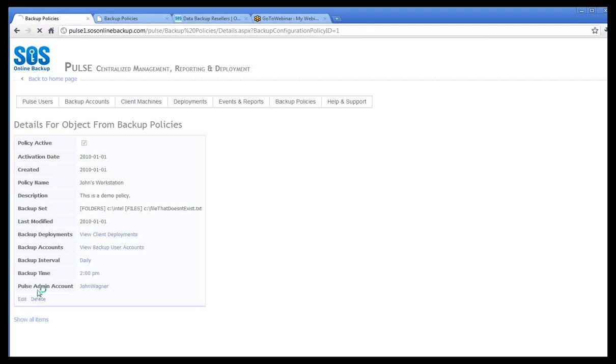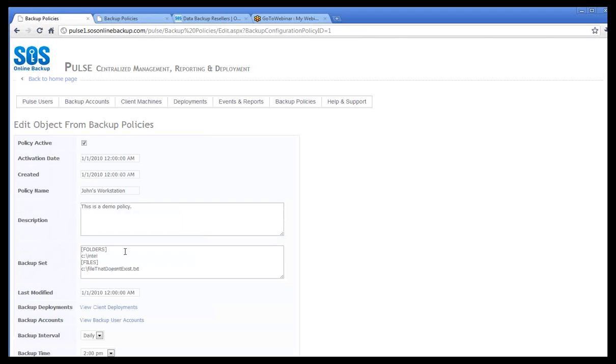If we look at the format our policies take, it's very similar to the old ini file format actually. We've kept it very simple, and this will be extended in future, but we wanted it to be as programmable as possible, so that you can specify policies in text files. And you can see here that this policy simply says that any deployment under this policy should back up the C Intel folder and should back up the C file that doesn't exist .txt file.